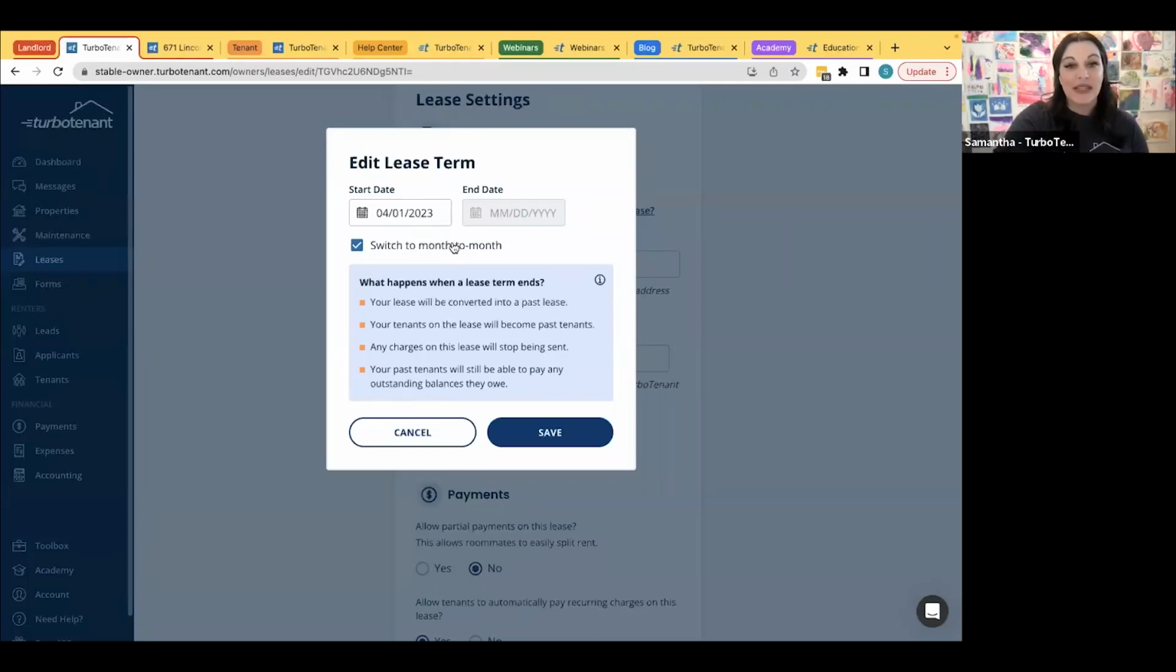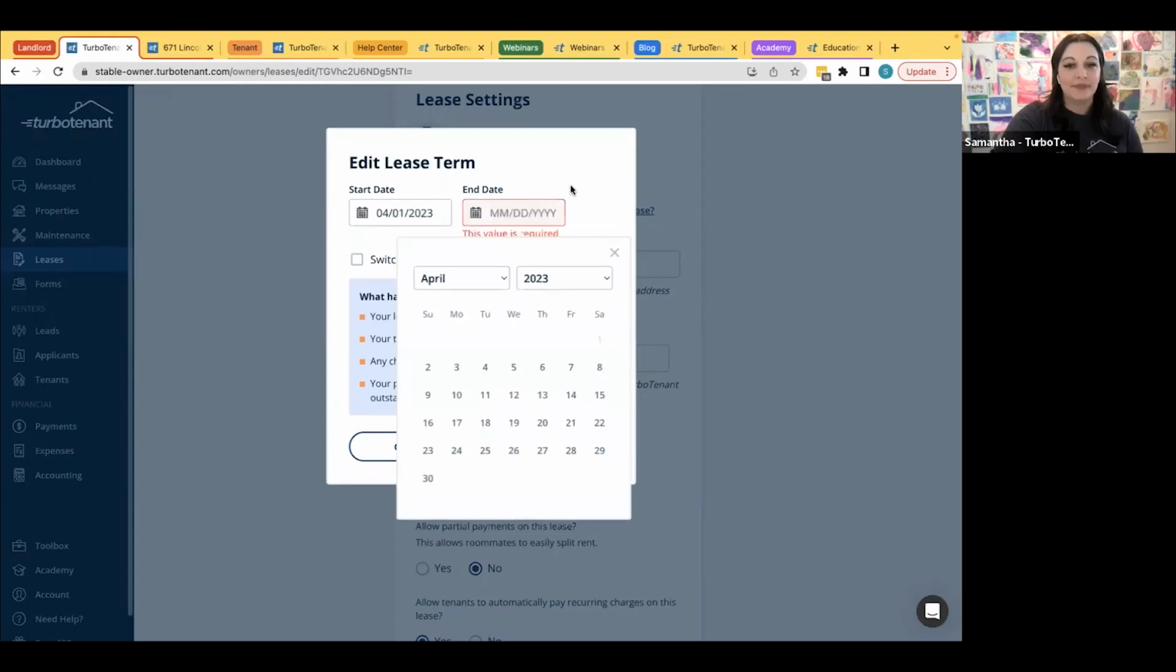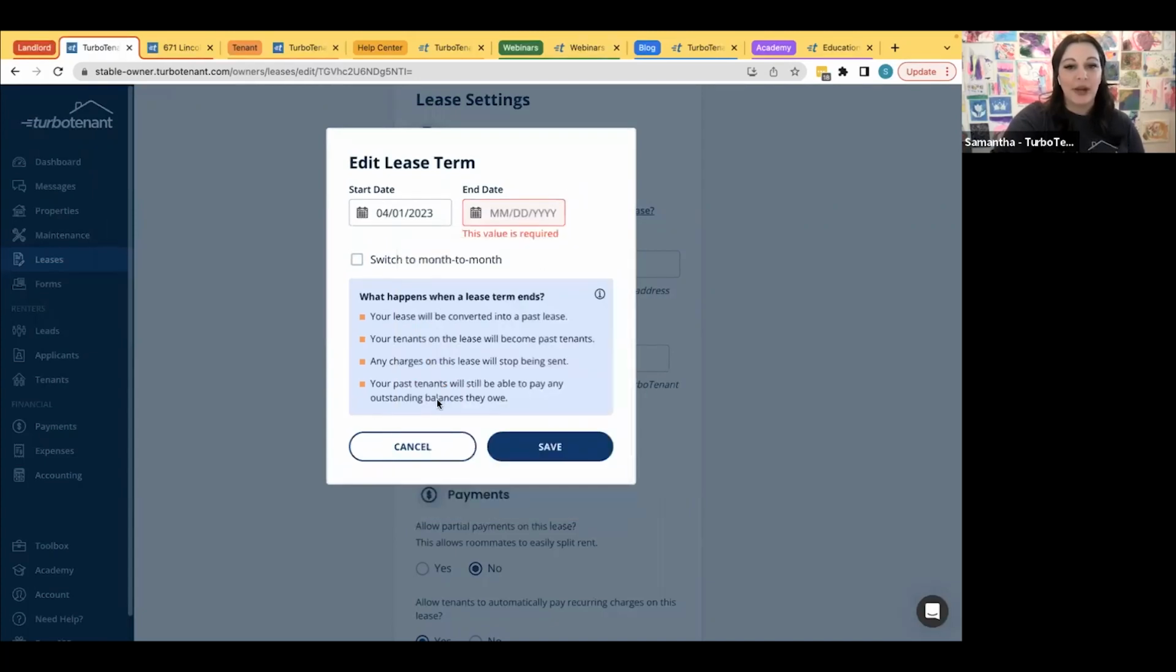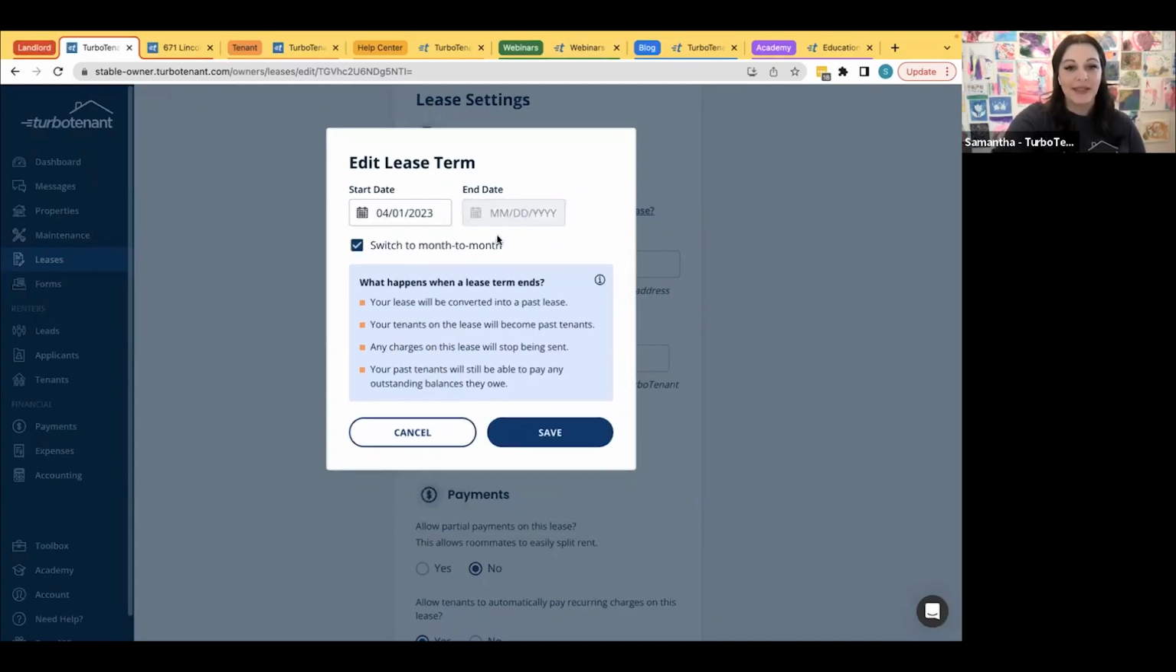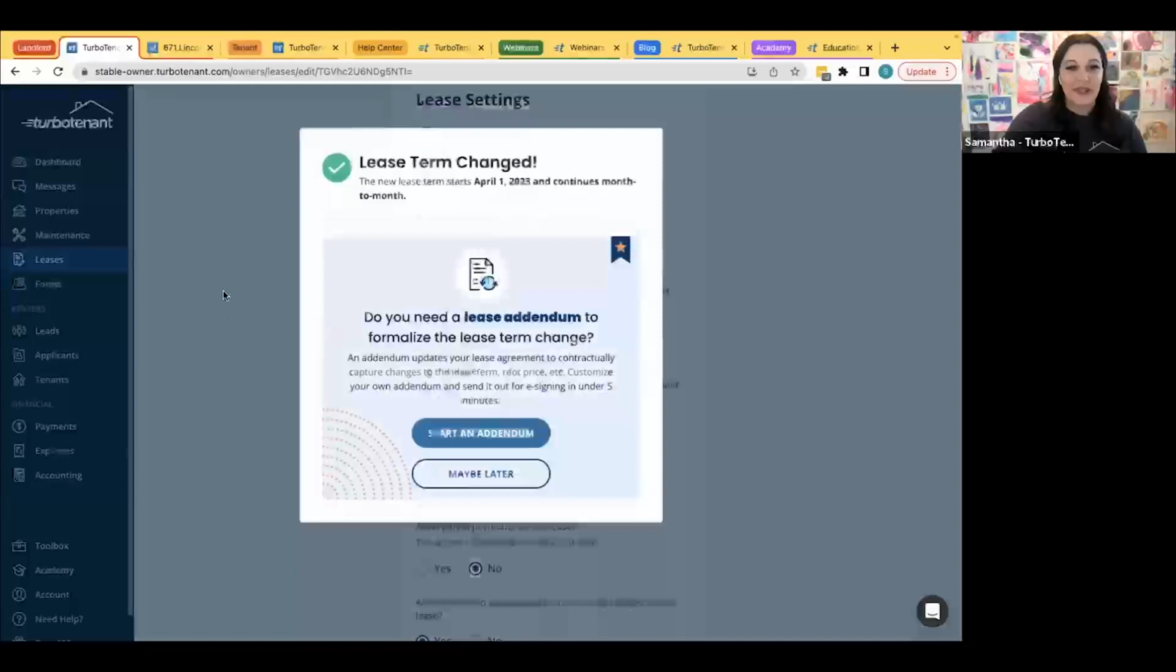If I had a specific end date or I know when their lease is going to end, then I can put that end date in here. You'll see here down at the bottom what happens when a lease term ends. So again, that lease is going to be converted. We're going to use that archive again. Go ahead and save for a start date.